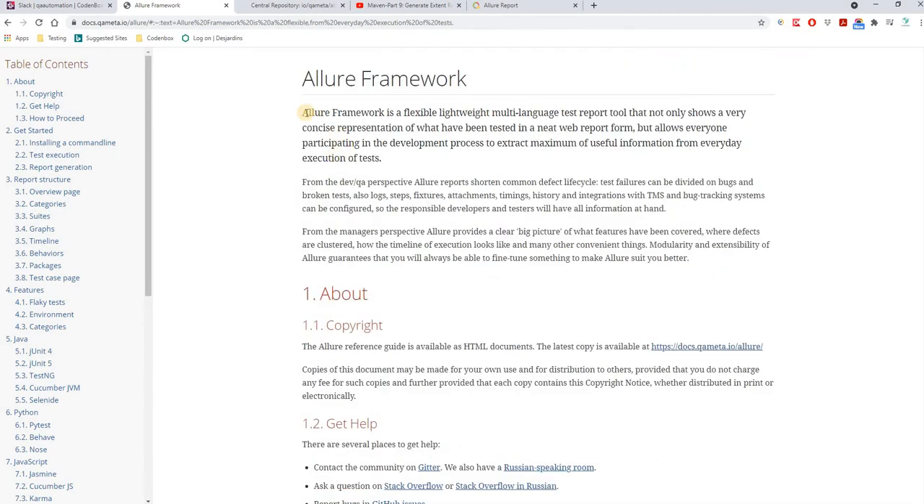Here you can see it gives you some information: Allure report, or Allure framework, is a flexible, lightweight, multi-language supported test report tool that not only shows a very concise representation of what you have tested in a neat web report form, but also allows everyone participating in the development process to extract the maximum of useful information from the everyday execution of tests. So it's very lightweight, but it supports multiple languages, and gives you a complete end-to-end test report.